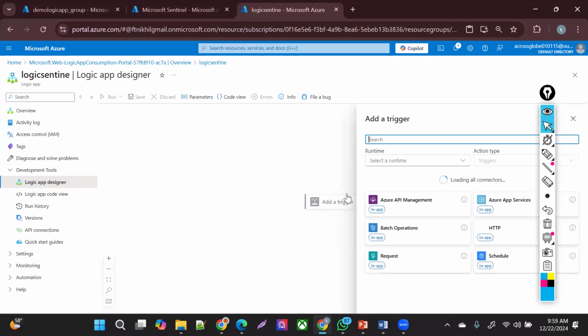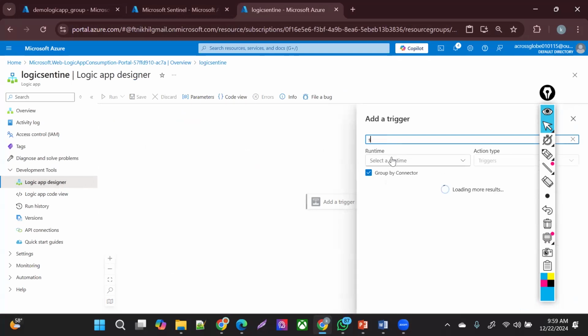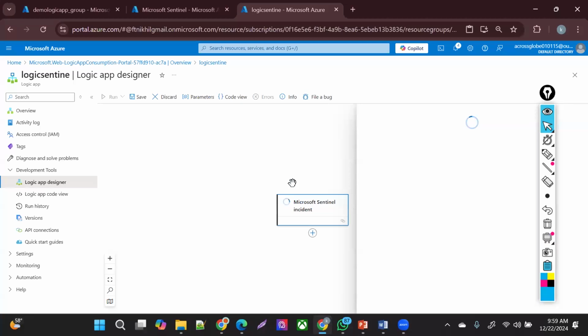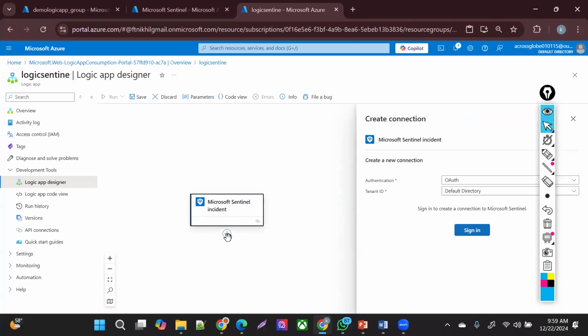We add the trigger, whenever Sentinel incident trigger. Right, whenever the Sentinel incident triggers, what I need to do, I'll just assign it there.